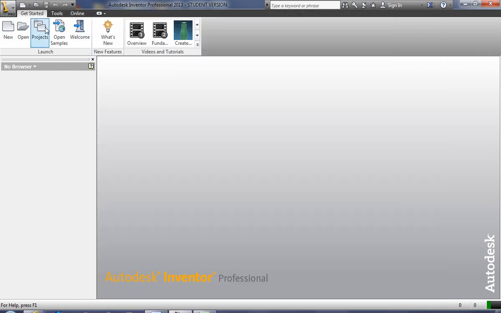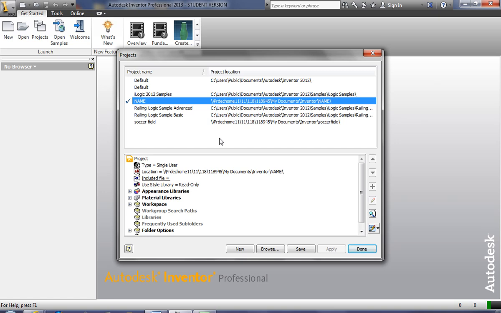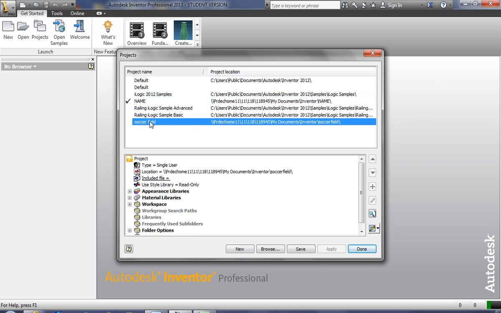I'm going to first go to projects because we want to make sure that the name project, the project folder we created earlier, is checked. If it wasn't checked, let's say that soccer field here was checked, what would happen is when I made my name file and went to save it, it would save it in the soccer field project folder. That's not good. You want all of your files for a particular project to be in one project folder. So I'm going to make sure that name is selected, and I'm going to say done.